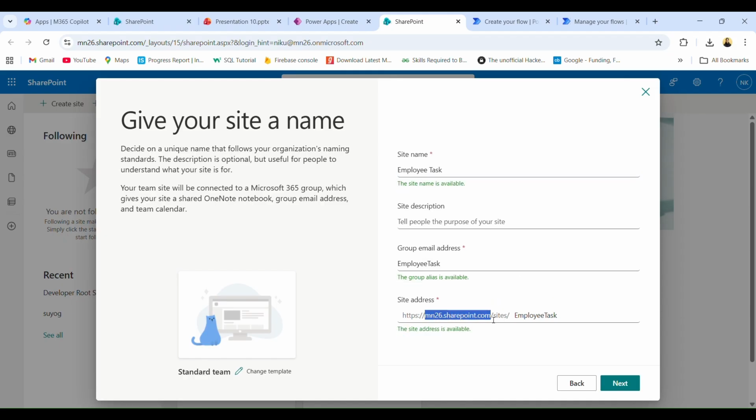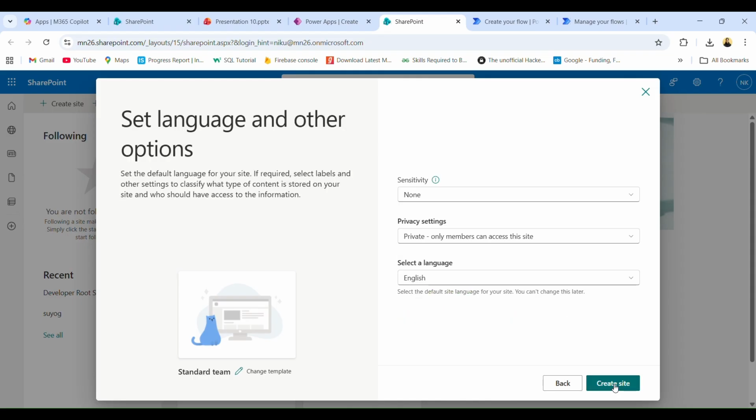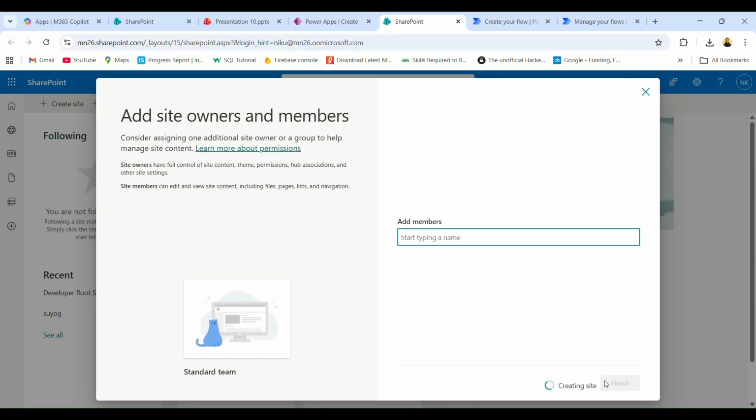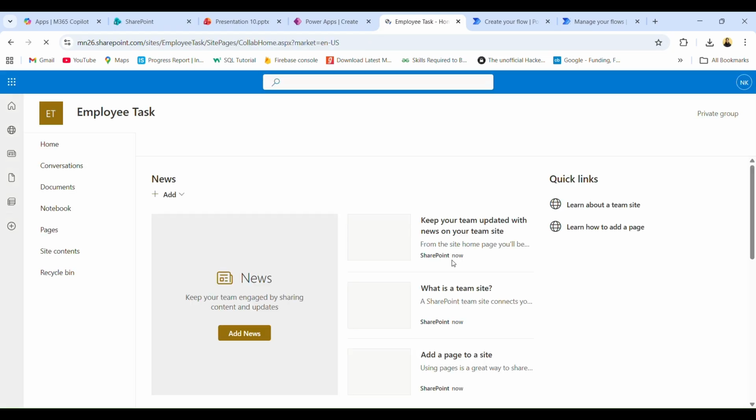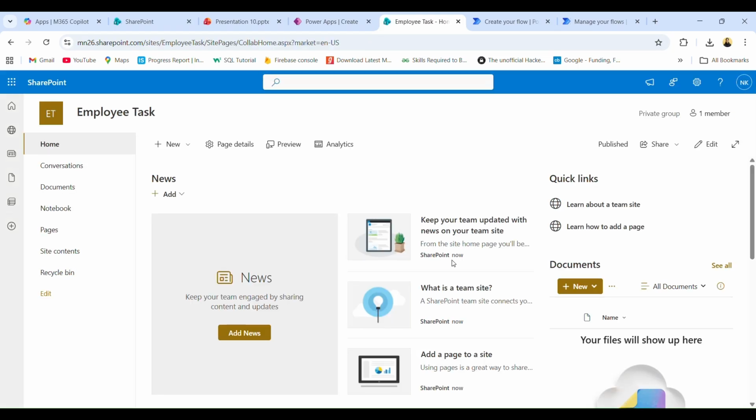So this is my tenant. I'm using a dev environment. So this is my tenant name and this is my site name. Let's click on next, finish. Here you can also add members from your organization. I don't have any, so I'm not adding anybody. So it will take a few seconds to finish. Just click on finish and then it will navigate to your SharePoint site.